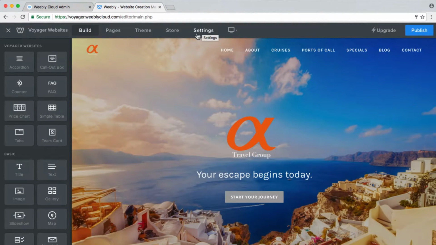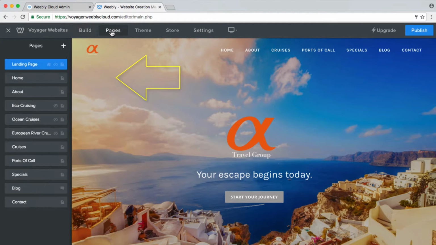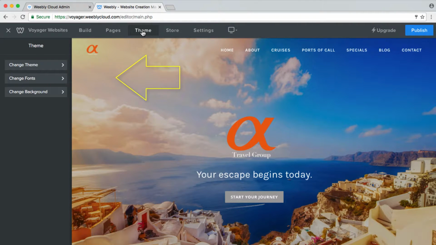Along the left column is displayed the tools you'll use to edit your site. These tools are different on each tab, here, on the very top of the page. These are the build tools. These are the pages. These are options regarding theme, and so on.